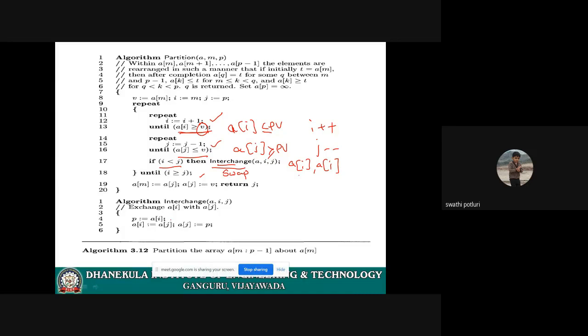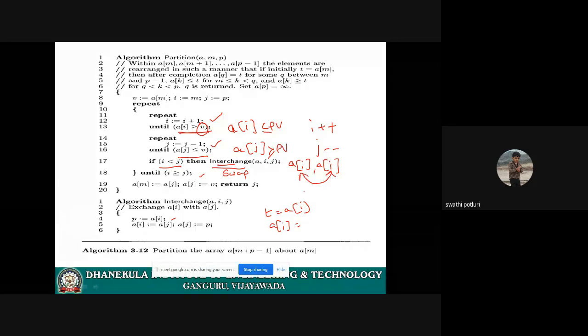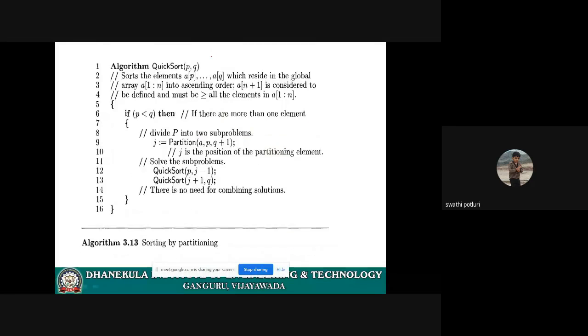What are we doing in the swap function? All of you know about the swap function. We choose a temporary value, so we store T equal to A of I, A of I equal to A of J. That means we are just swapping the positions of A of I and A of J. So this includes the swap function and partition. But where we apply this partition is in the quicksort algorithm.